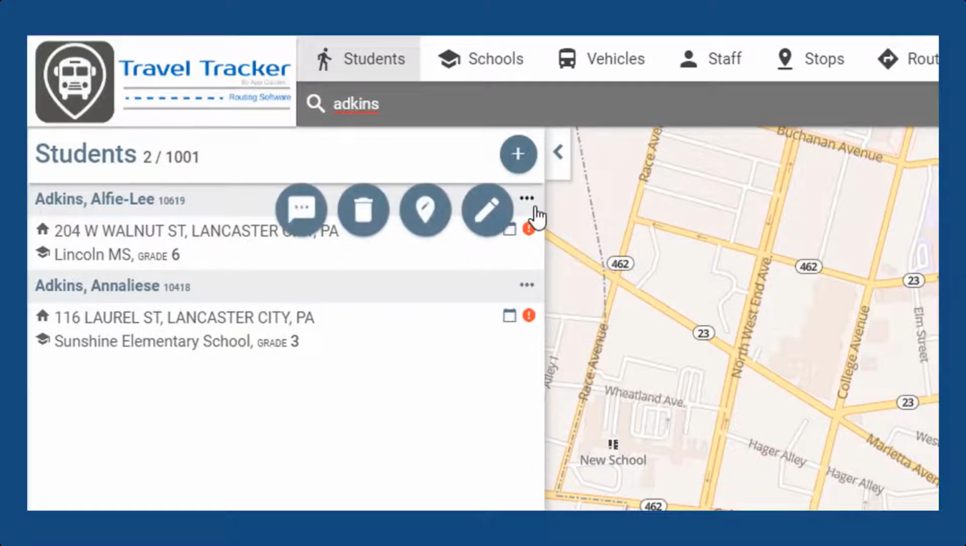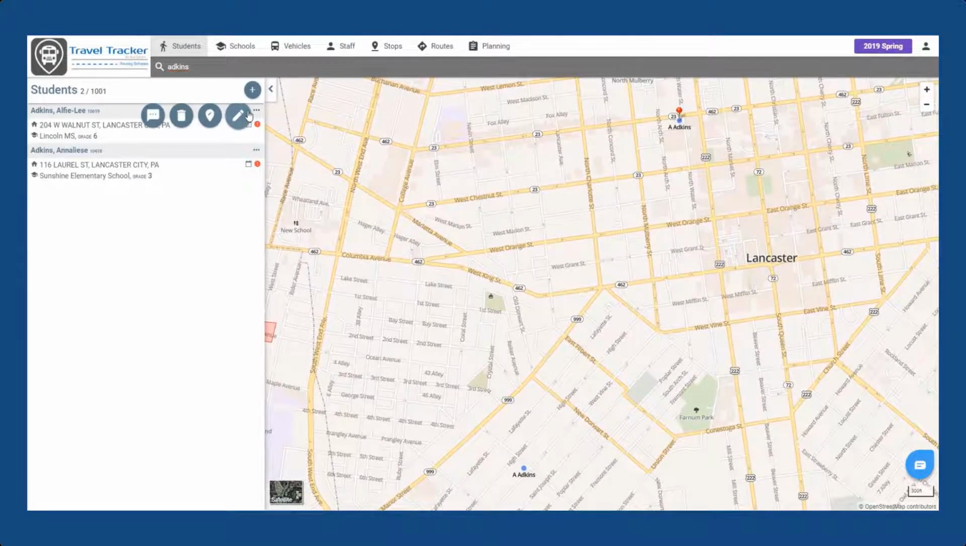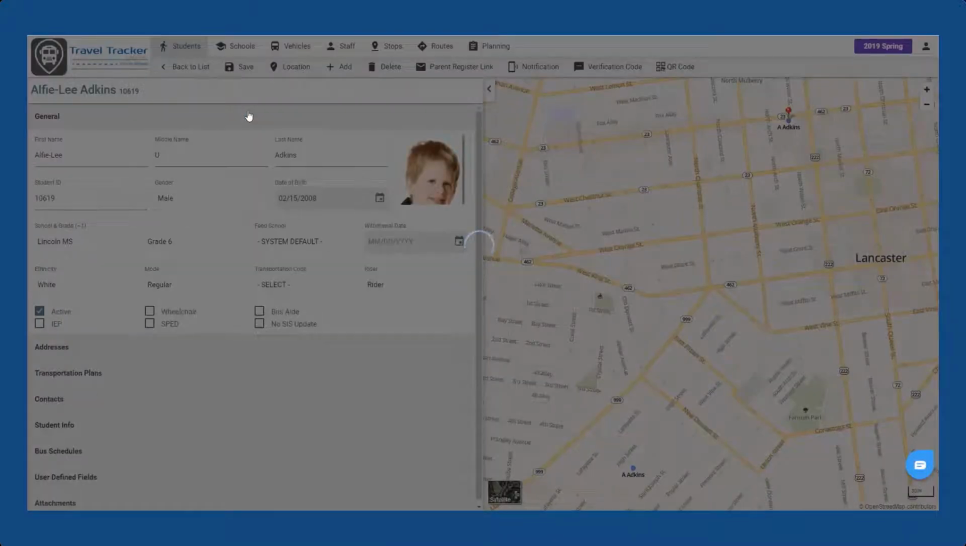So we're going to hover over these three dots, and these are going to be your best friends throughout the routing software. They are your action icons. In this case, we're going to edit the student profile.